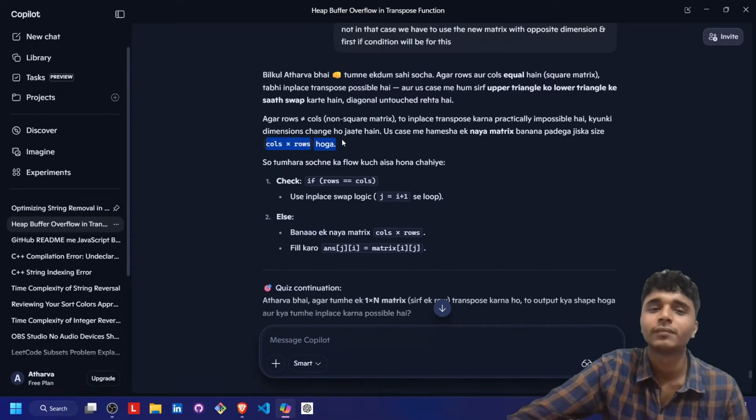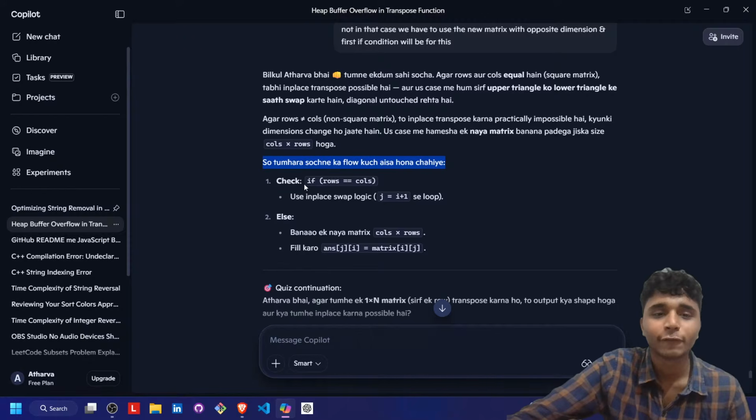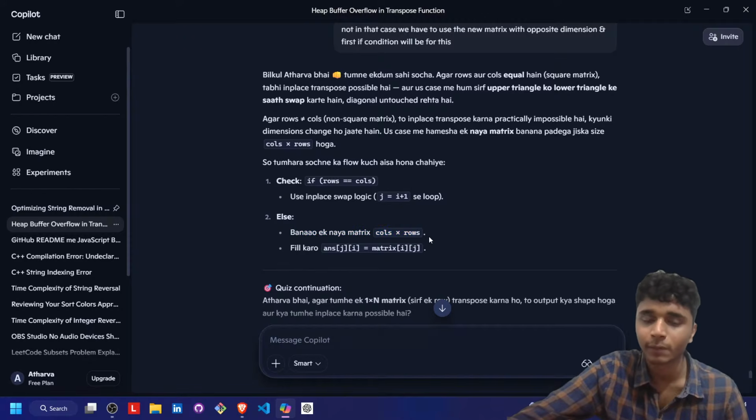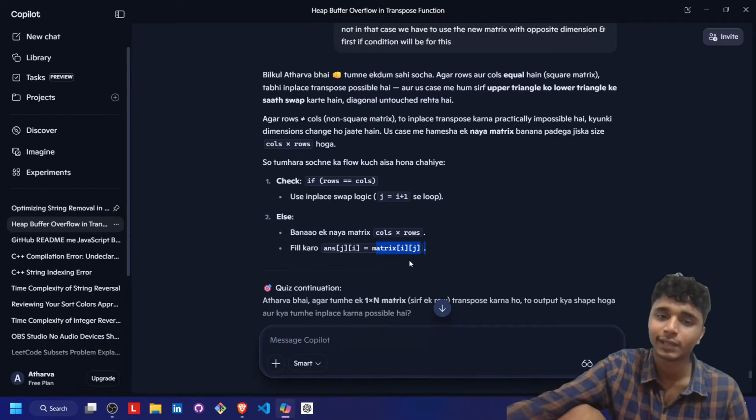Columns into rows. If rows equals columns, then we will do in-place swapping using the j equals i plus 1 loop. Else we create another matrix, columns into rows. We fill that with the current row and column, right?